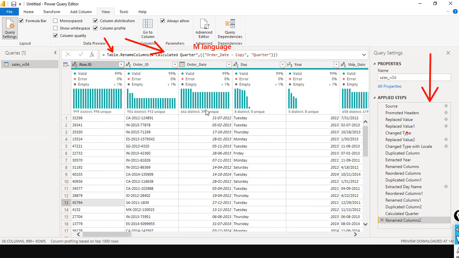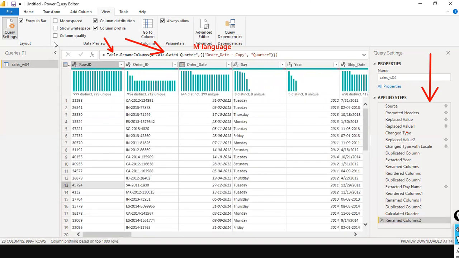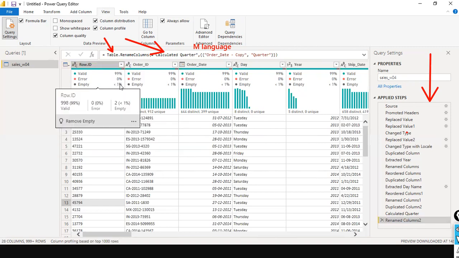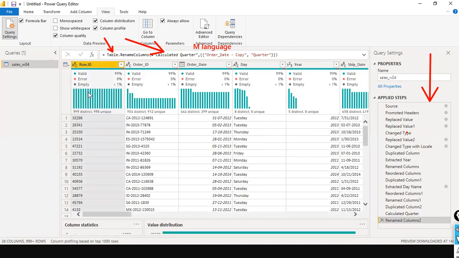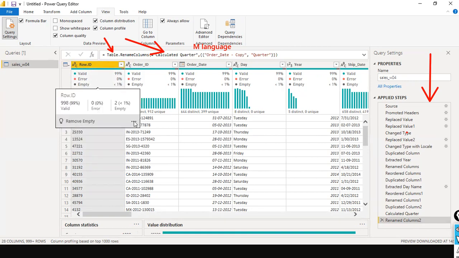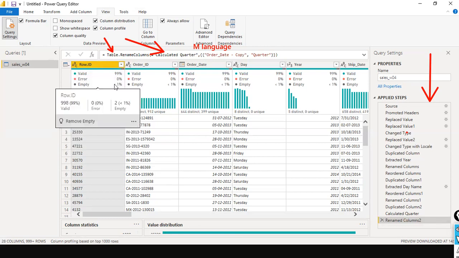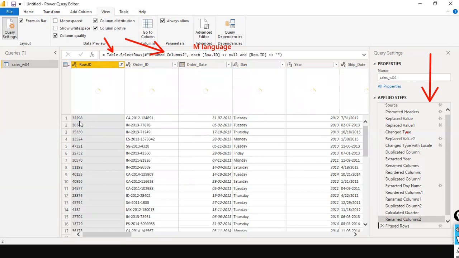Okay. So remove empty. Just keep the cursor somewhere here. But for this, you need to enable column quality. How do you enable it? Just click right next to this one. Okay. And then if you keep the cursor, you will find remove duplicates and remove empty, right? So you need to keep the cursor here, remove empty. You need to smartly bring the cursor here. Keep the cursor here, and if you scroll down, you can see keep errors, or simply click on remove empty, it will remove the empty.